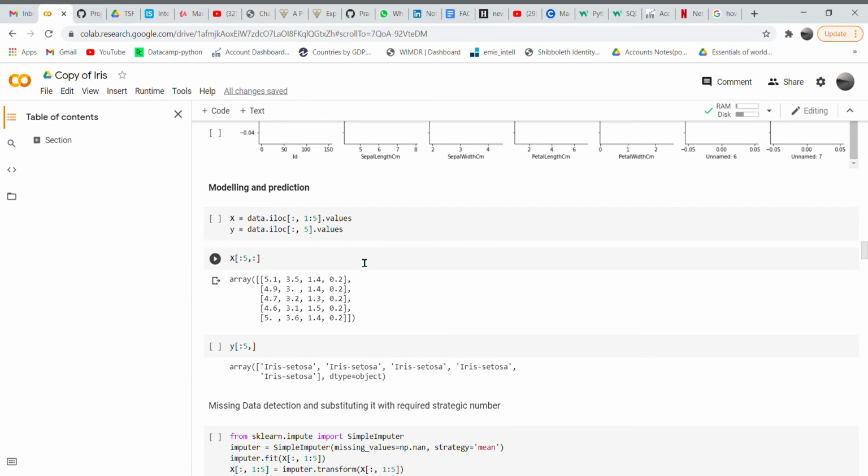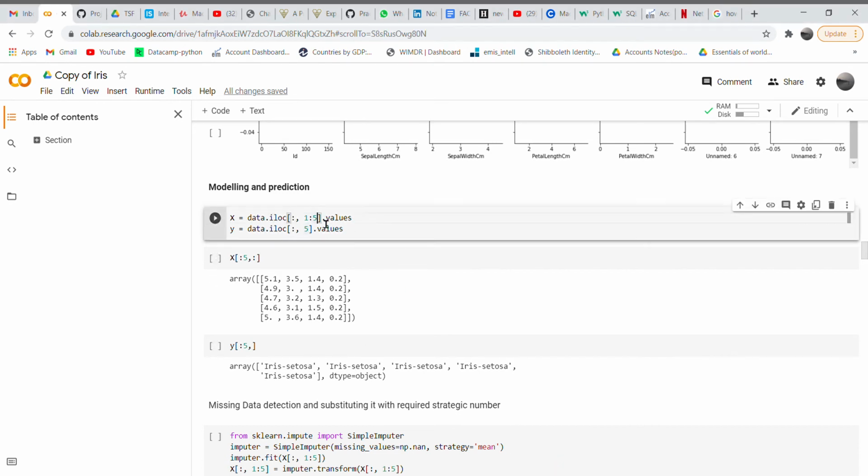Modeling and prediction. This is the main part of the analysis. We have split the data in a vertical manner, with X being the independent variable collection, from 1 to 5, meaning columns 0, 1, 2, 3, 4. The first is sepal length, and the fifth column will not be included in this function. The last column included in X will be petal width.